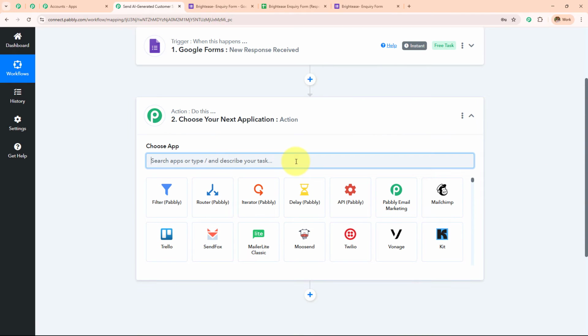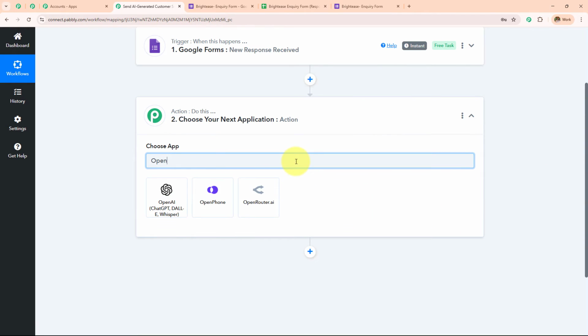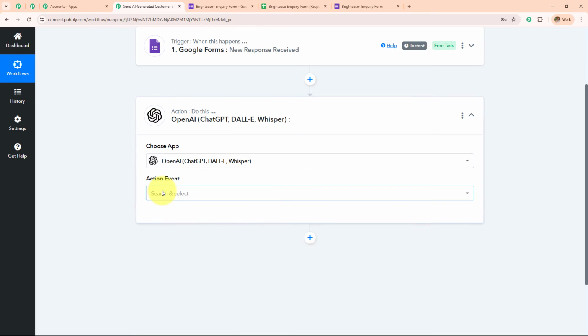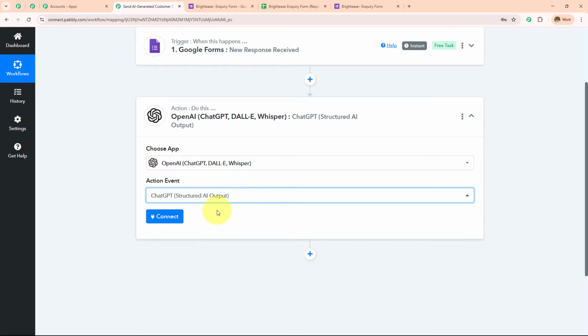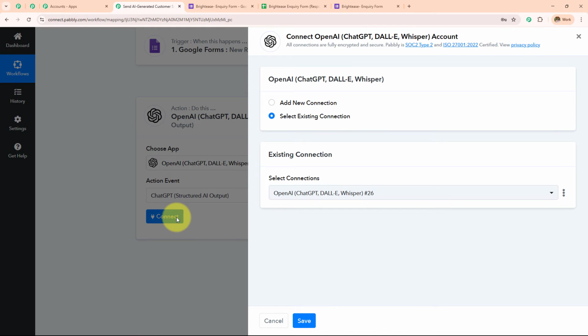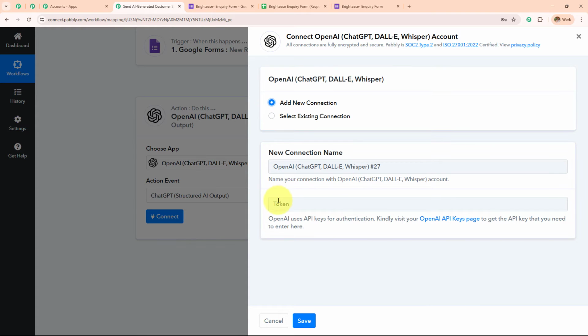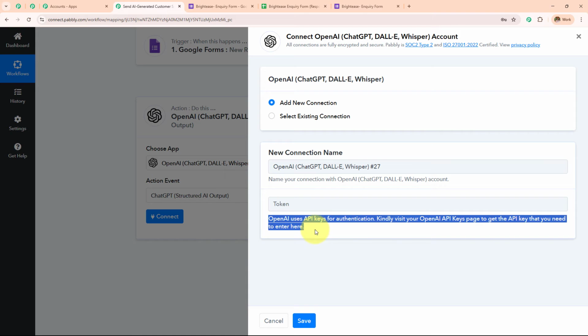In my action application, I'm going to select OpenAI, and in my action event, I'm going to select ChatGPT structured AI output and then click on connect. If you have an existing connection, go with save. If you don't have one, click on add new connection. And now to make this connection, I have to enter the token.